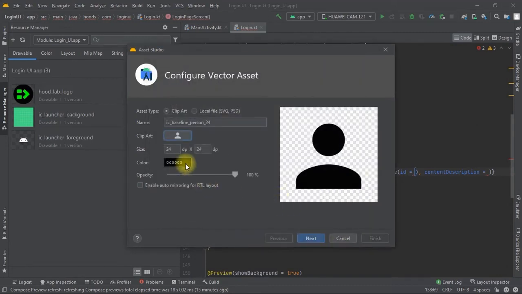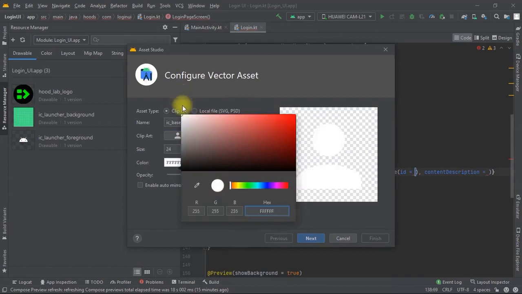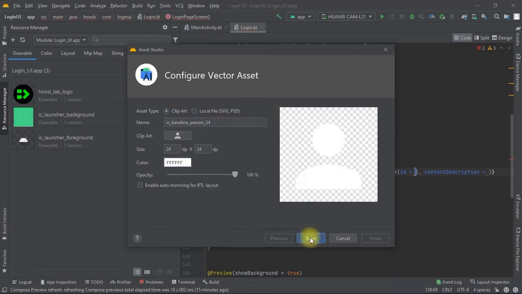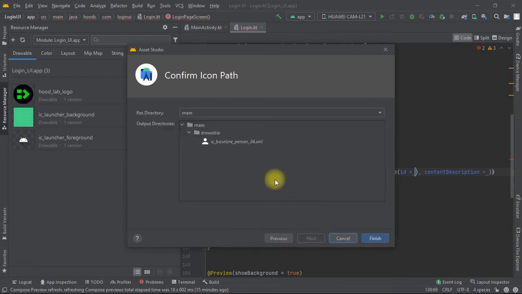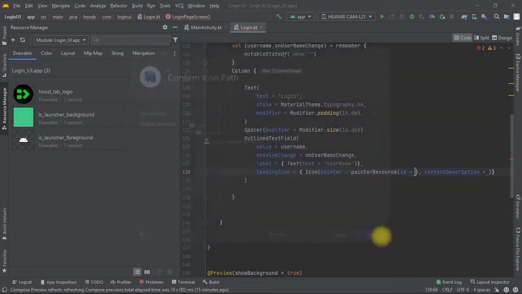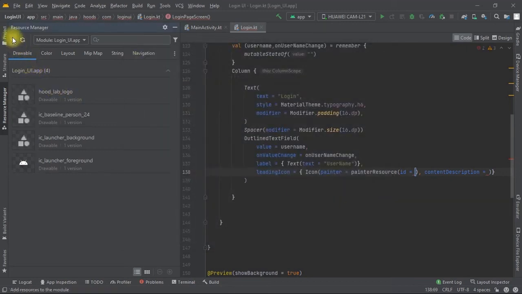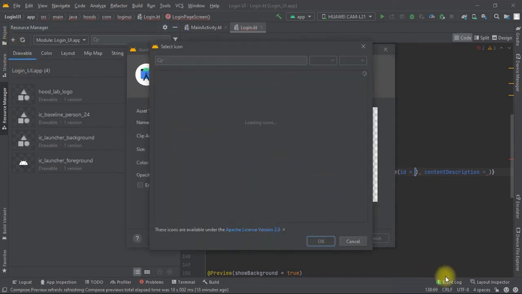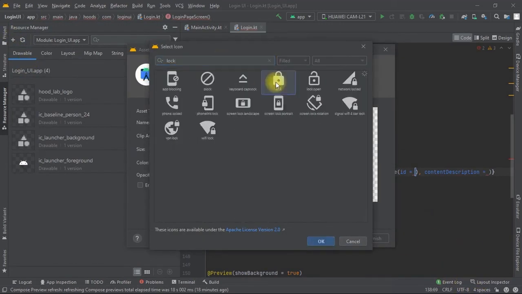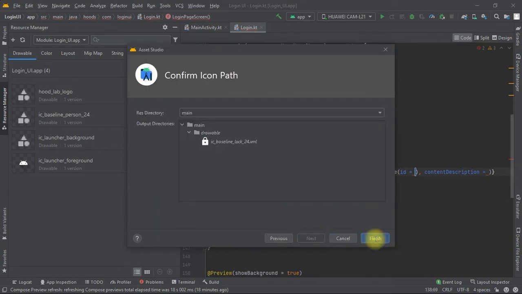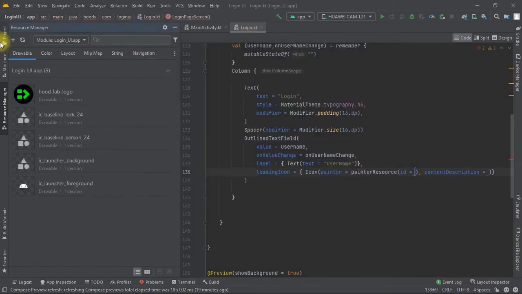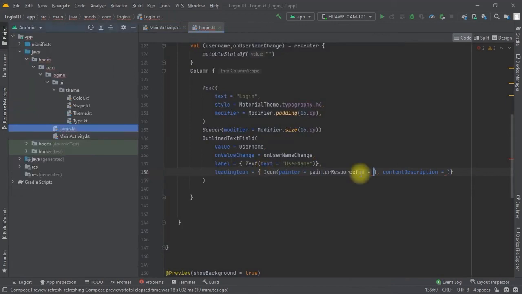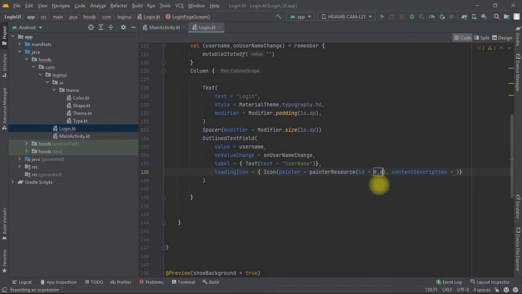And we can change our color, for example. We are going to make this white, and click next. After that, you can click finish. We can do the same process to add another vector asset. After that, we have already finished creating this, so we can come to this painter resource ID and pass in our drawable.